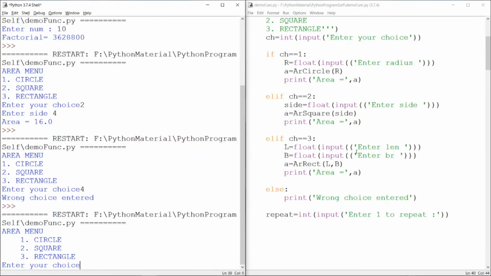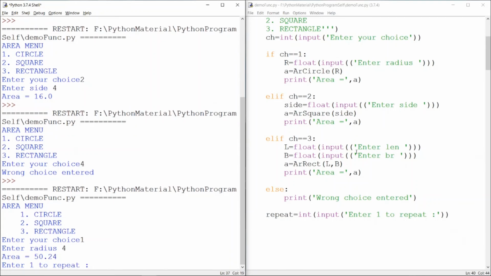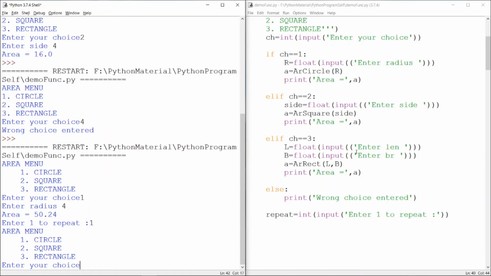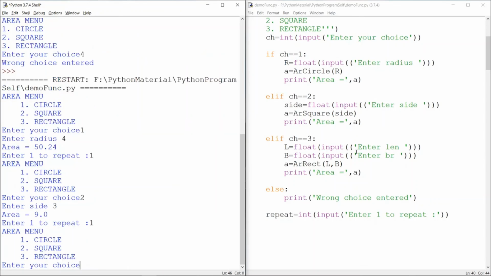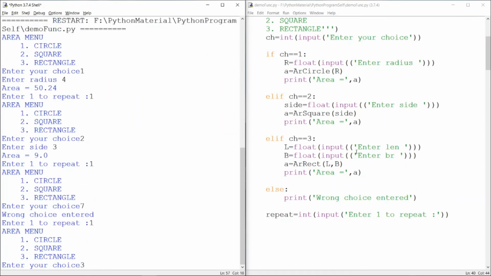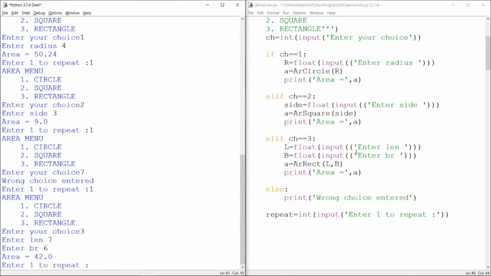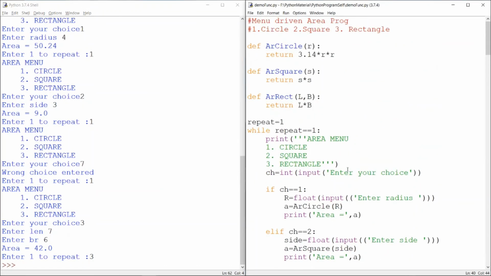Area menu 1 2 3, I say 1 for circle, enter the radius, say 4, the area result is 50.24, enter 1 to repeat, I say 1. Now again the menu came in front of us, enter the choice, square, enter side 3, the area is 9, enter 1 to repeat, I say 1. Enter choice 7, wrong choice, enter 1 to repeat, I say 1. Choice 3, enter the length and breadth 7 and 6, the answer is this, enter 1 to repeat, I enter suppose 3. Now the program comes to an end. So a program must be like this, that it will continue till the user wishes to.